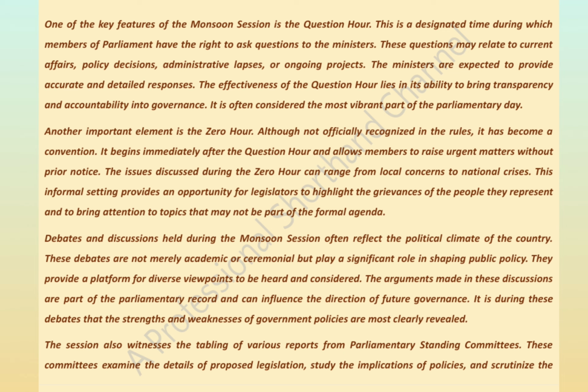Debates and discussions held during the monsoon session often reflect the political climate of the country. These debates are not merely academic or ceremonial but play a significant role in shaping public policy. They provide a platform for diverse viewpoints to be heard and considered. The arguments made in these discussions are part of the parliamentary record and can influence the direction of future governance. It is during these debates that the strengths and weaknesses of government policies are most clearly revealed.